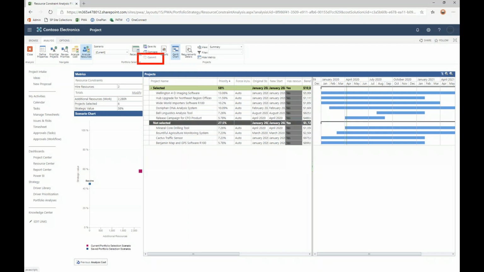and then subsequent to that, I can go through and commit this portfolio, meaning now this is what we're going to deliver on. We've decided this is our portfolio of projects. We'll go ahead with those based on hiring 2 additional resources. And when I commit that portfolio, it will advance those projects through my workflow and carry on with the next subsequent steps in the workflow of delivery on those projects.